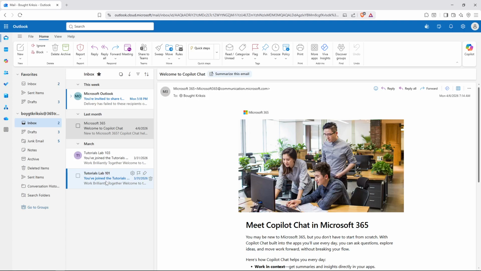Hey everyone, today I'm going to teach you how to add a shared calendar in Outlook. So let's get started with this quick tutorial.